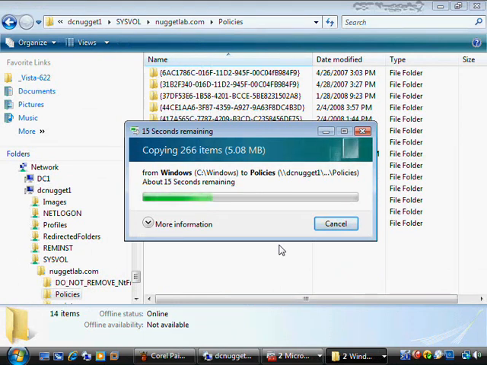So it's copying about 5 megabytes worth of data instead of 4 megabytes times the number of policies that we have, and it's now kind of a one-size-fits-all for our template files.